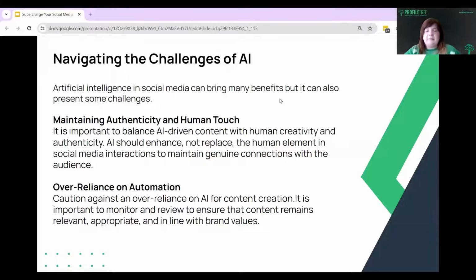There's a high level of importance of having a balance between AI driven content with human creativity and authenticity. So really, if you haven't used AI before for, say, social media or any other content, you really want to approach it with the thought that the tool is there to help enhance but not replace your content or replace the element that you have within the content creation.